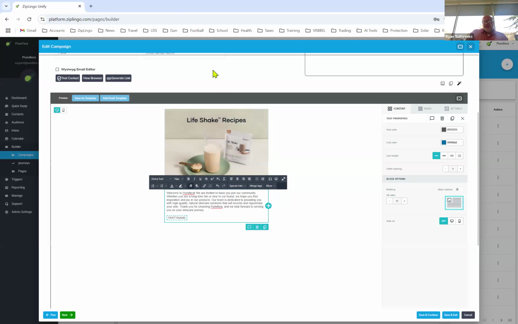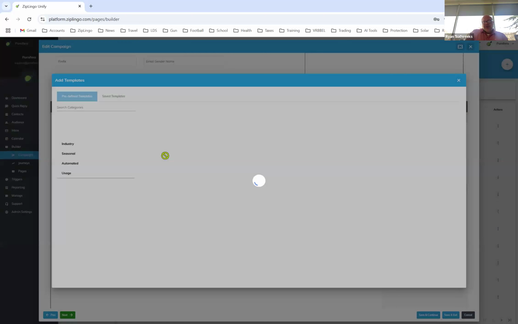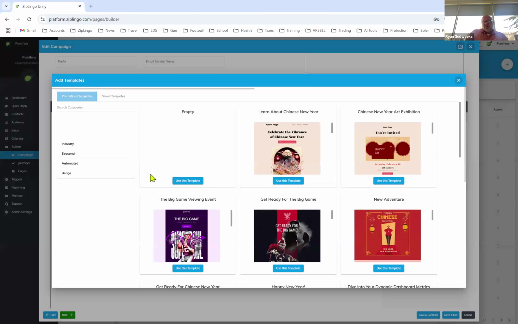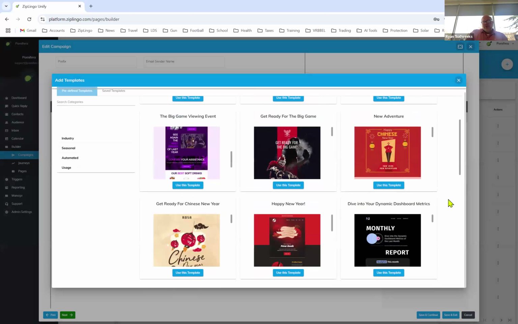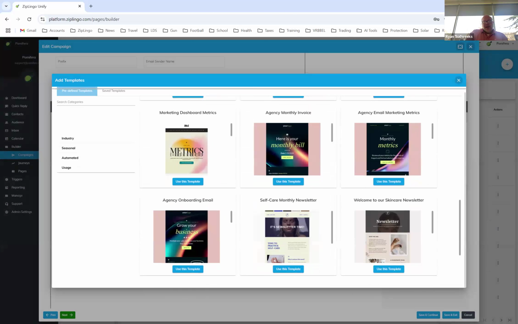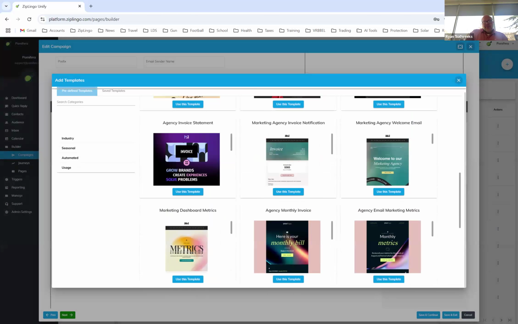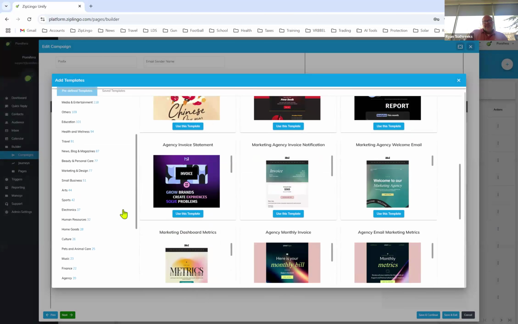And the other thing that we have as well is you can use templates. So we have predefined templates that you can come in and use. And if you don't like my template, that's great, you can come in and say, okay, I want to add a predefined template, and you're able to see all the different ones that we have. You can make it your own, but it gives you a starting point. There's about 2,000 templates that we have, and we're constantly updating them.